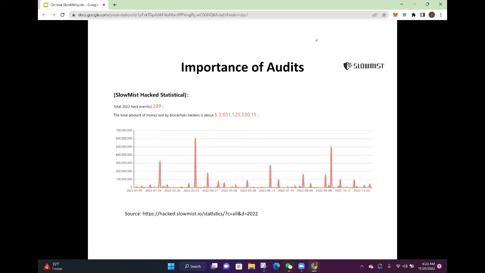That's why it's super important for projects to get audited, because a lot of times, a DeFi project is almost like a bank. People are depositing their funds into your project, and if you don't have the right security, people can find vulnerabilities to break into the bank and just steal the funds.